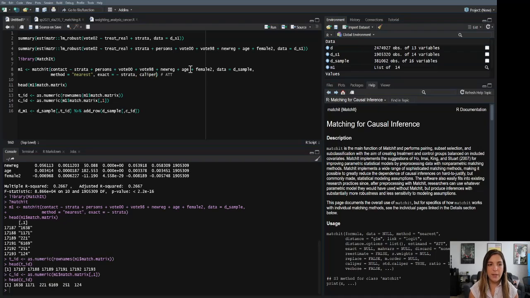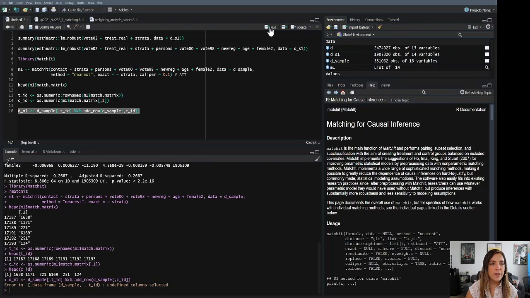So caliper is a good argument to use, and you should play with it to see how it behaves, whether it changes something or not. Maybe it doesn't if they're very overlapped with each other, but if they're not, caliper can generate big differences. Okay, so let's add that row, and we have DM1 now.